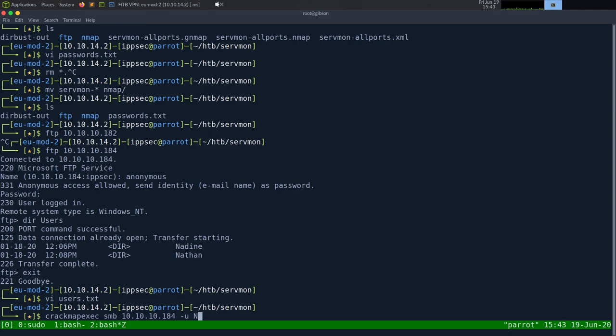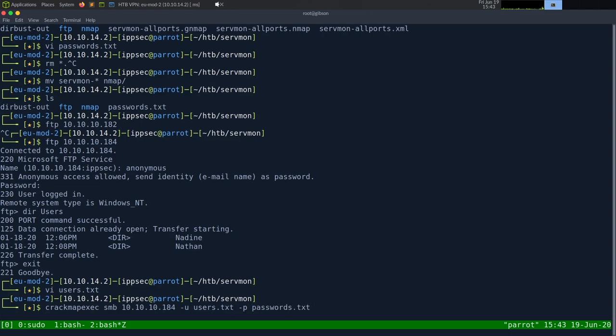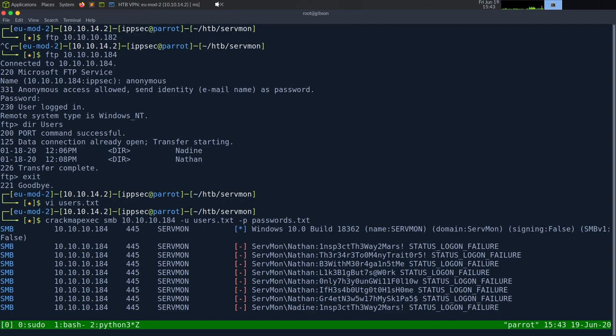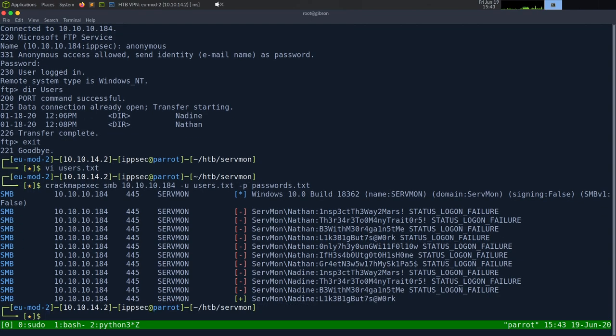And now we can do CrackMapExec SMB 10.10.10.184 -u users.txt -p passwords.txt. So we can try logging in with SMB on all of these guys, and we get one. We don't have the Pwned, so this user is not an admin, but we may be able to see file shares. So let's do smbclient -u Nadine -L 10.10.10.184.